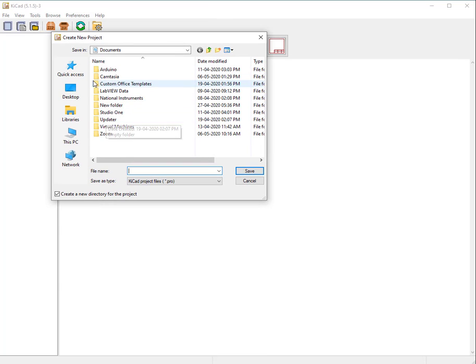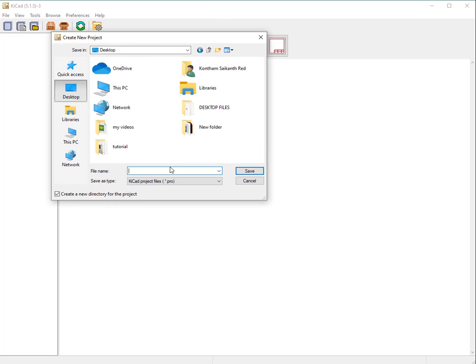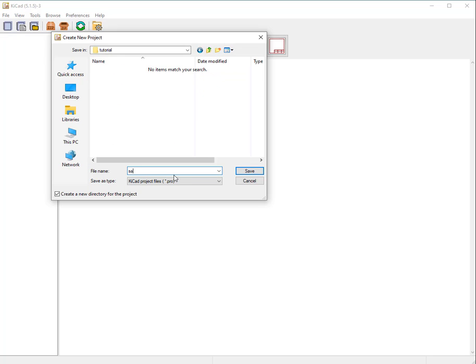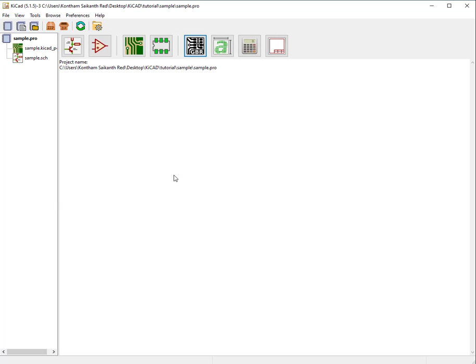You have to save your project somewhere. So I go to the desktop and create a folder here, and take sample. We'll give sample as the file name and this will be saved with the extension .pro. We don't need to type .pro, it will be added directly. Click on save. This will create two things: a sample KiCad PCB file and a sample KiCad schematic. You can see that my options are now open for clicking and opening them. So first I have to create a schematic.